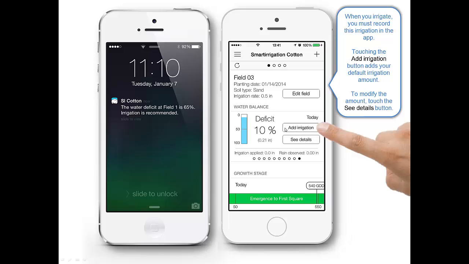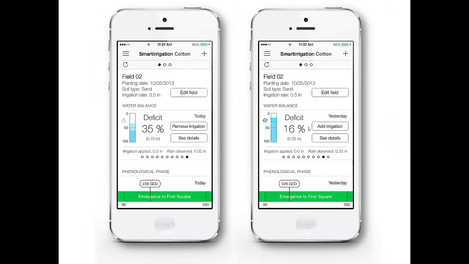The way we add irrigation is by pressing this Add Irrigation button. When you press that Add Irrigation button, the app automatically adds the default amount of irrigation that you indicated in the setup screens earlier. So what you'll see then is that irrigation has been applied. You see that indicated down here, right below your deficit bar. What you'll also see is that it's indicated graphically on the deficit bar.